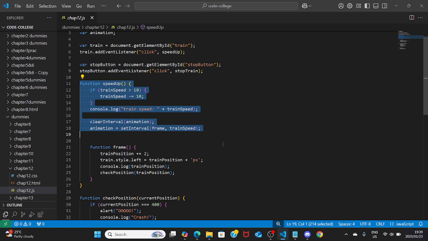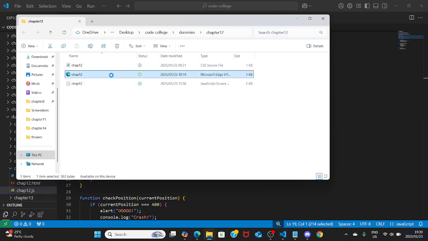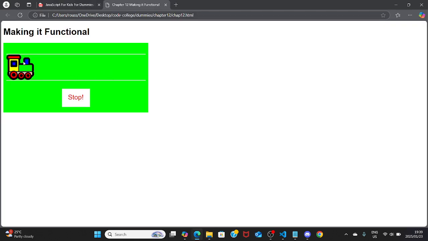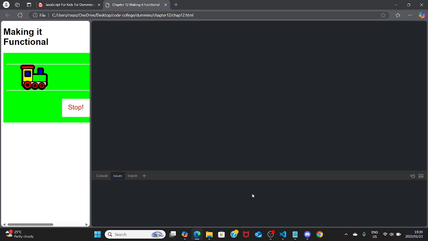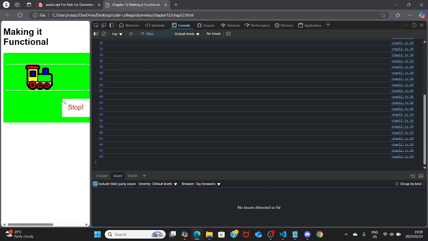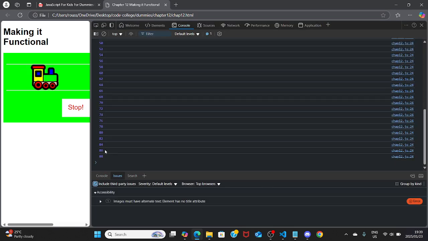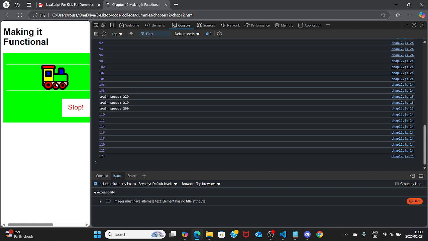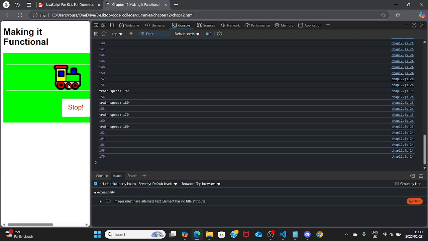Can you please go to the browser and see if the code runs well? Do you want me to do it now? Yeah. So when we click the train, it moves, and then when I open the console, you can see the speed is increasing each second. Okay. Why is it increasing? What did you do? I clicked it to go faster.